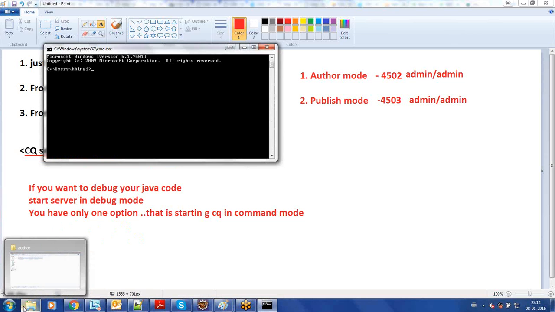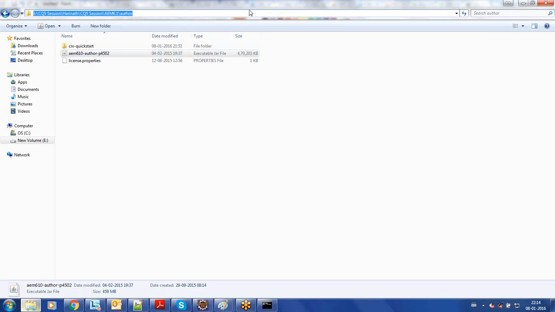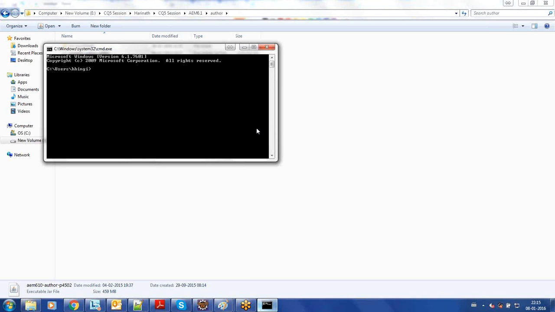Command prompt, just go to the path where your server is. This is the path, your CQ server. Just type the command -Xmx 1024m -jar and mention your jar file name here, see here, observe, -gui. Give this property as a parameter.